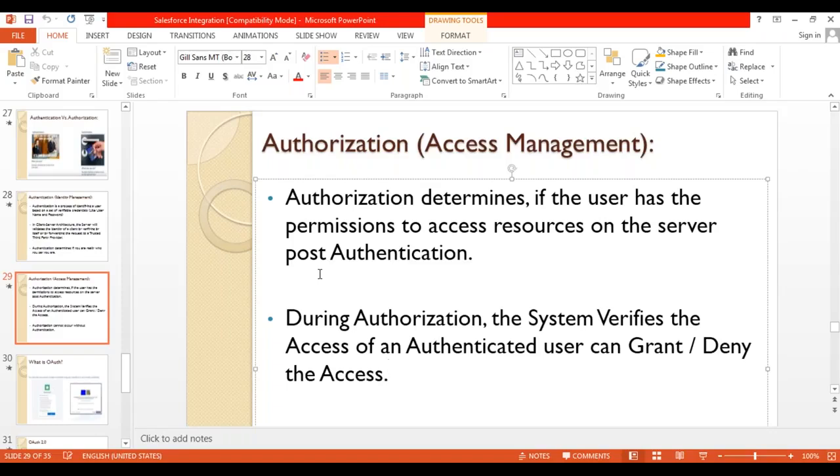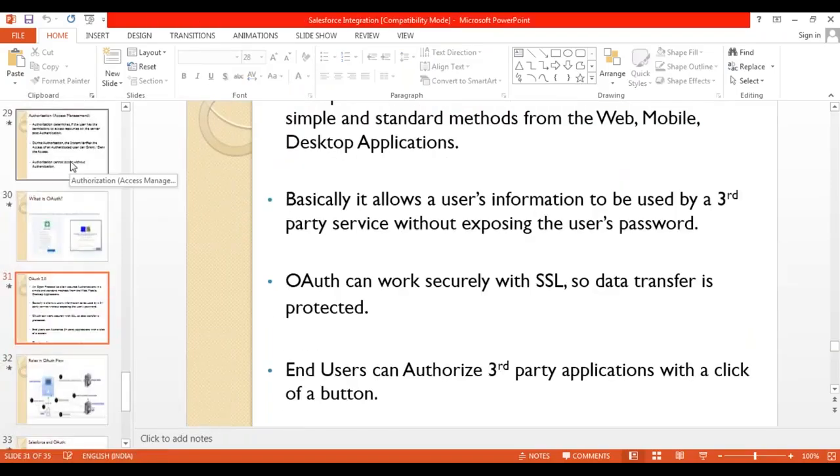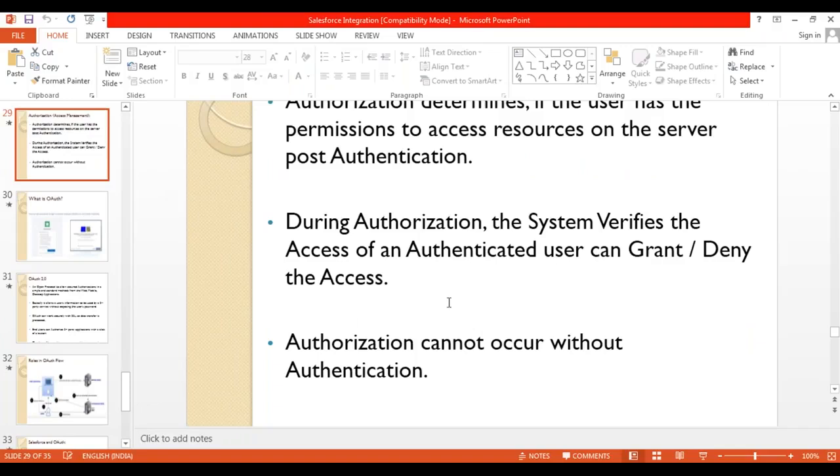Now, in this case, during the authorization, the system verifies access of an authenticated user and can grant or deny the access. So that means what? Based on this authorization process, based on the permissions, it will decide whether this particular user can be granted access to that particular feature or not. Now, in this case, it requires the authorization.